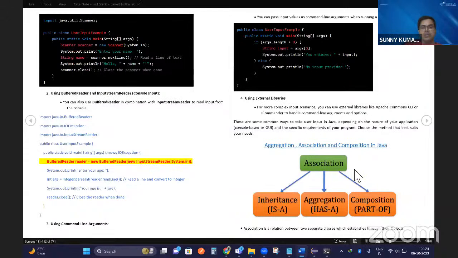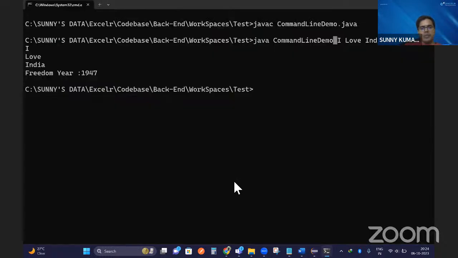Any questions, feel free to ask. Any doubts on this topic we covered now? All good? You understood, right? How to take input from the command line, how to configure it in Eclipse, and how to configure it directly on the command line using Notepad if you want to create it. That way also I've shown you. Any questions? I am ready to take your questions, guys. All good? I don't see any responses, guys.